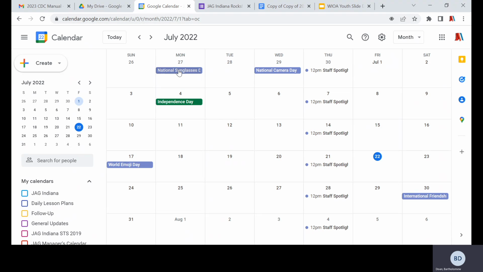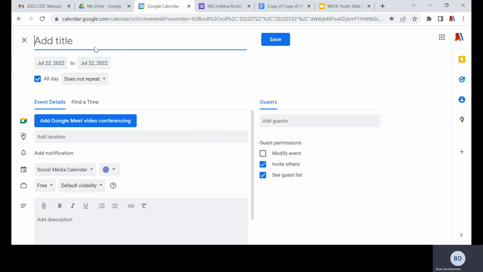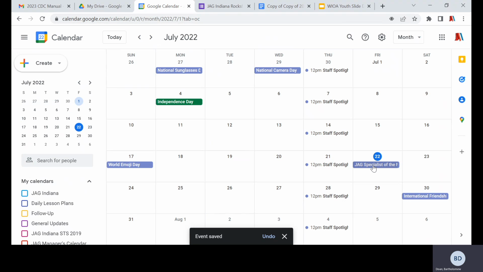So for instance, last year it was National Law Enforcement Day, and we compiled a bunch of pictures of JAG students who had moved on and matriculated into law enforcement positions, and we highlighted them. As you can see, there's a standing item every Thursday, which is our staff spotlights that you've probably seen. Anytime you want to make anything, just click save. And then I know that on this day, we posted the JAG Specialist of the Month.